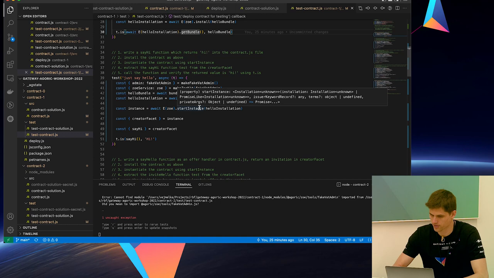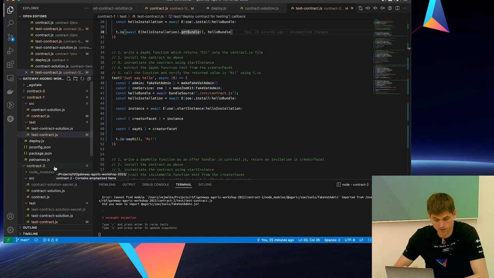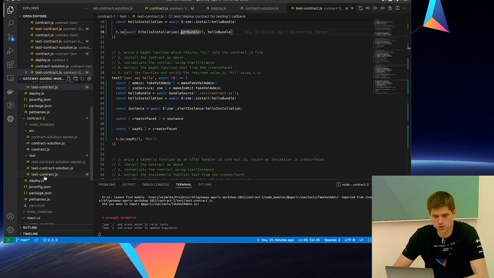It says I'm accepting an installation, so we are sending the installation. That's the code that's been deployed, and then it accepts an issuer keyword record and terms. So what's an issuer keyword record? If you recall, in offers, we are using these keywords. And with an issuer keyword record, we can tell the contract what issuers are going to be used in connection with what keywords.